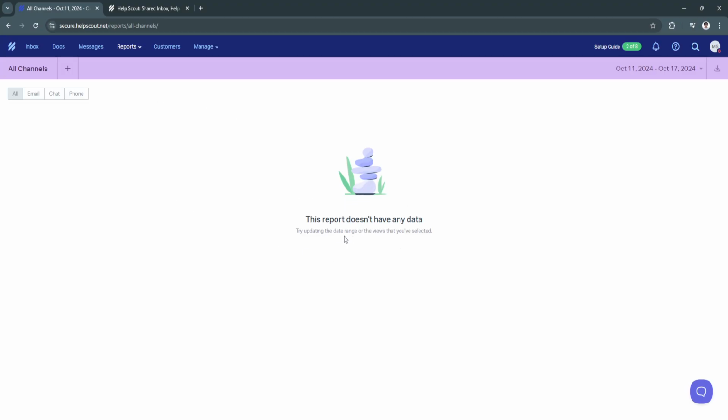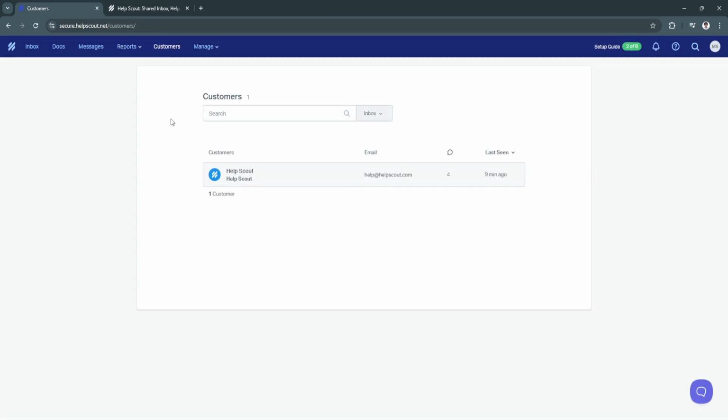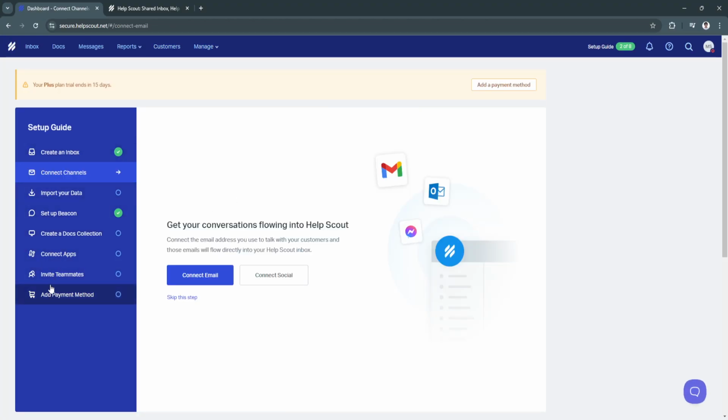Next is reports. So let's say all channels. So in here, we don't have any data yet. But if we already have data, you will see all of the reports right here. So you will see charts and graphs and all that stuff to monitor your work. Next is customers. Of course, you can see all of your customers right here. So if you have added users and customers, all of them will be shown right here. Next is manage. So you can manage your apps, your beacons, your companies, your properties. Basically, you'll see all of this here in manage.